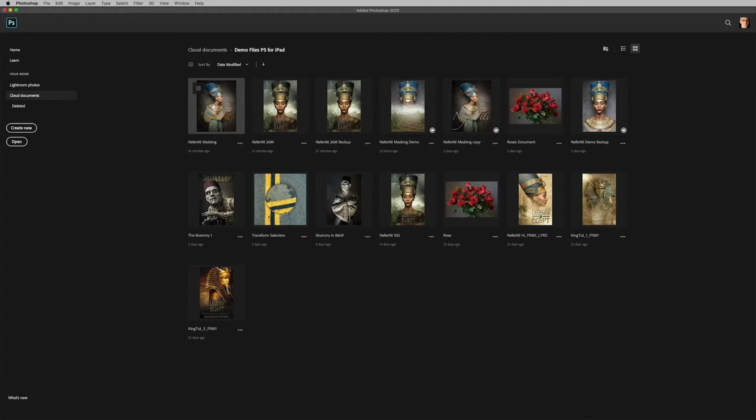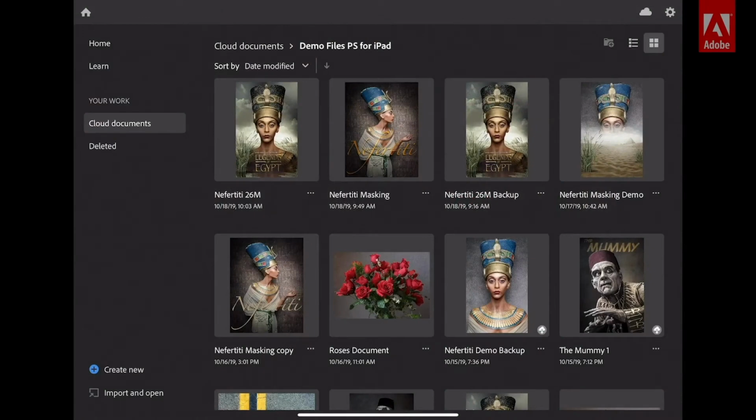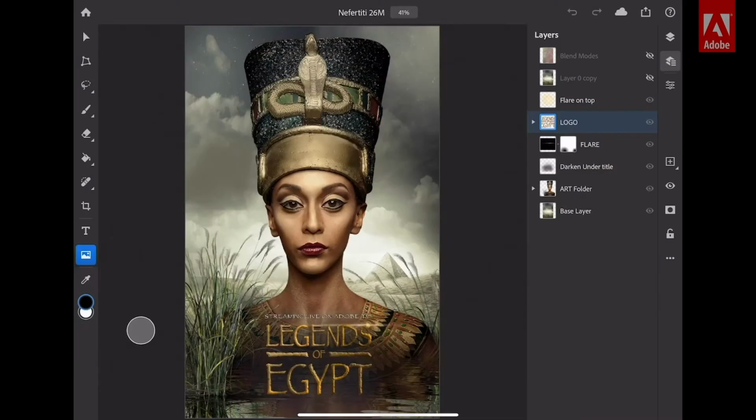I'm going to switch over to the iPad right now, and you can see here all of the same files that you saw in my Cloud Documents Organizer on the desktop. So here we go. My second favorite feature has to be the ability, in this case, to tap on this image and open up a complex layered document.